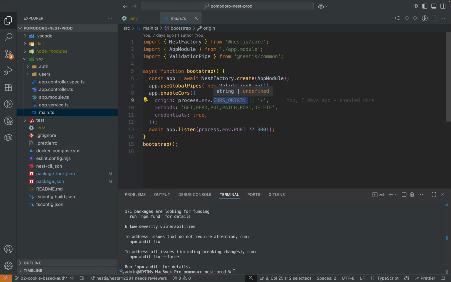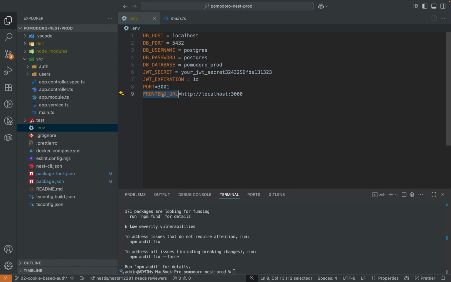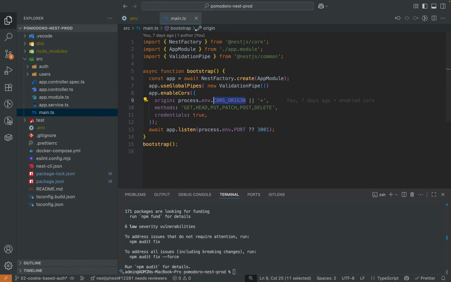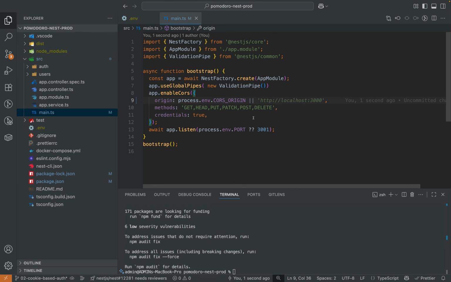Or you can say CORS origin. I think I should set the CORS origin. The CORS origin is 3000. Get rid of this one. The default is port 3000 if I did not specify that. This one is only for local development.